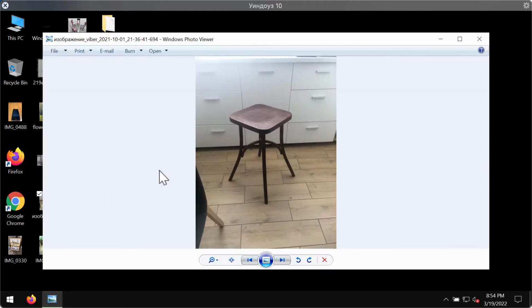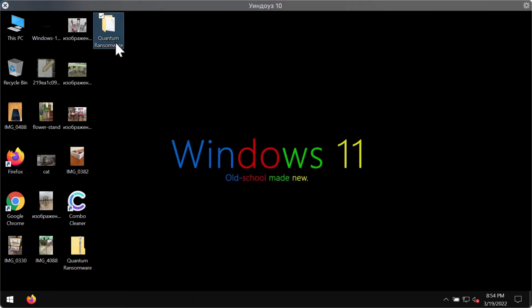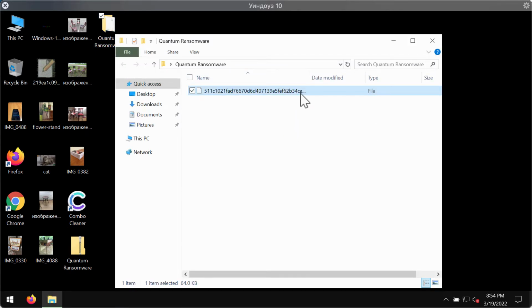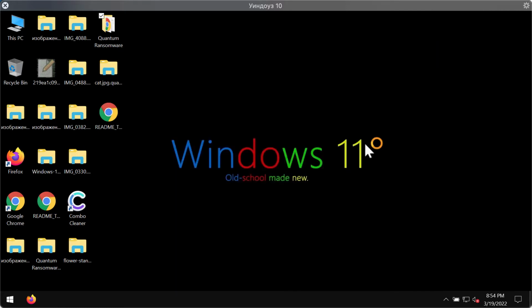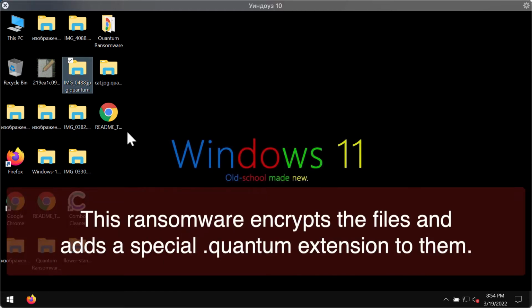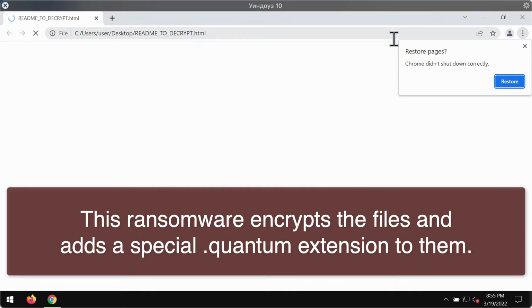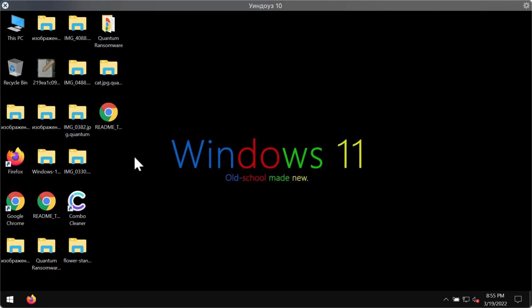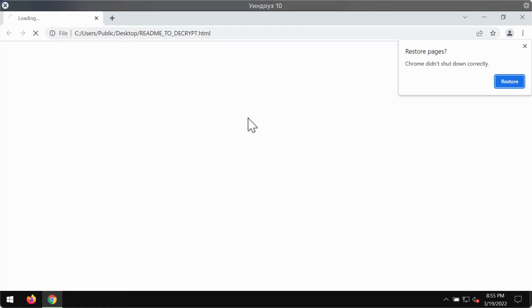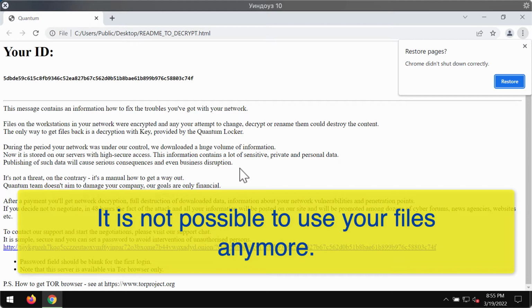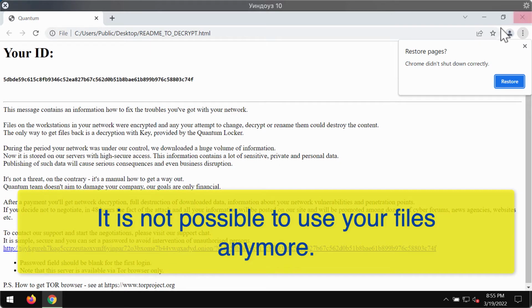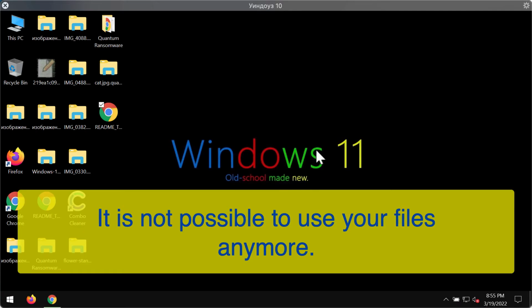So you can clearly see that before the ransomware attack you are able to open the files, but because of certain vulnerabilities in the system, this particular ransomware may damage the files and add the special extension to them, so it is not possible to use the files anymore. The ransomware tells its victims to pay the special ransom for file restoration. But paying the ransom is not a good idea, because there is no guarantee that your files would be restored.